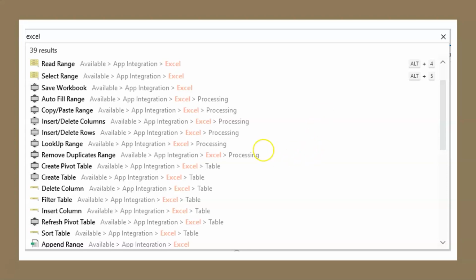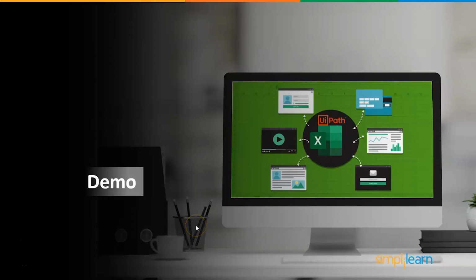There are filters, filter table. So what filters does is you can use the filter action to create a filter in a range, table or a sheet based on the values in a single column. We also have VLOOKUP. VLOOKUP, which stands for vertical lookup, is an Excel feature that when enabled searches and retrieves data from a specified column. We will explore all of these activities in the demo section in detail. Let's look at the demo.